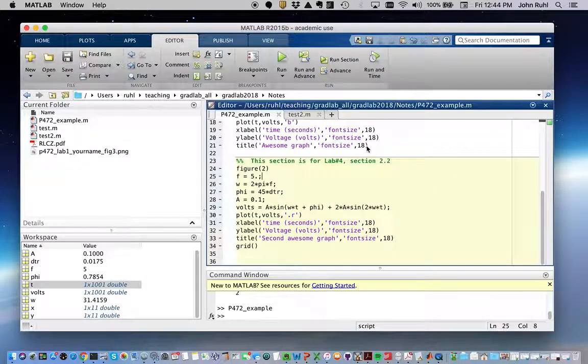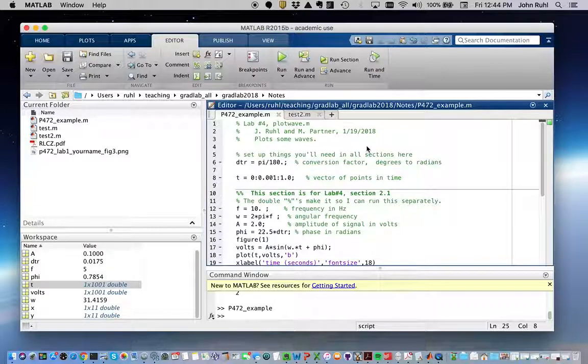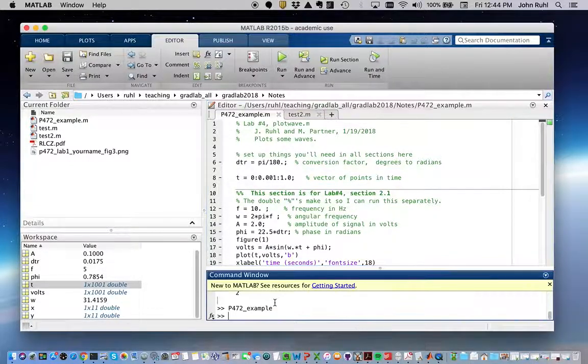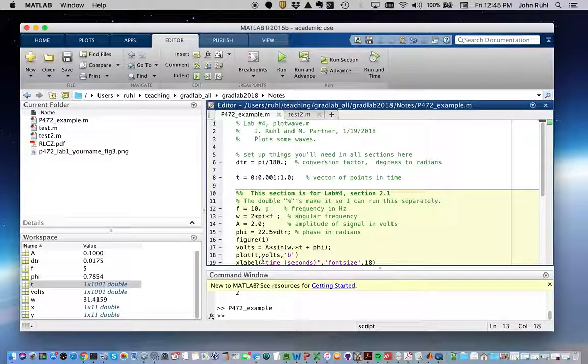So I think that's it. Just remember to program in scripts, use the command window to investigate things, especially if things are going wrong. You can see your workspace variables over here. That's another convenient thing. And use vectors, run things in sections, and that'll get you pretty far. So good luck.